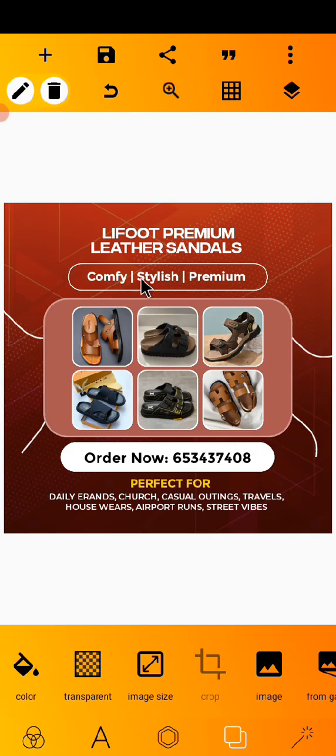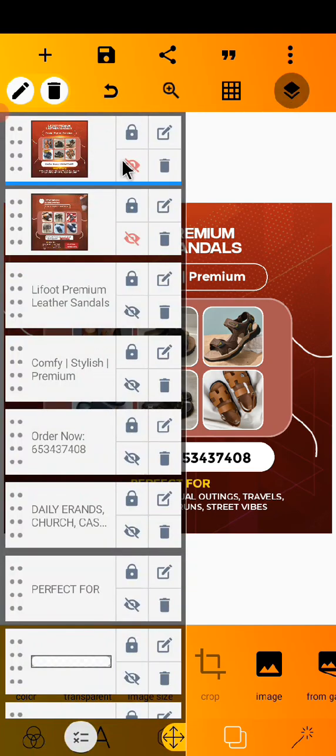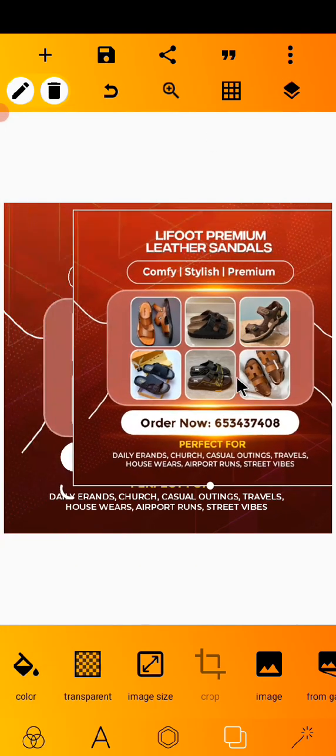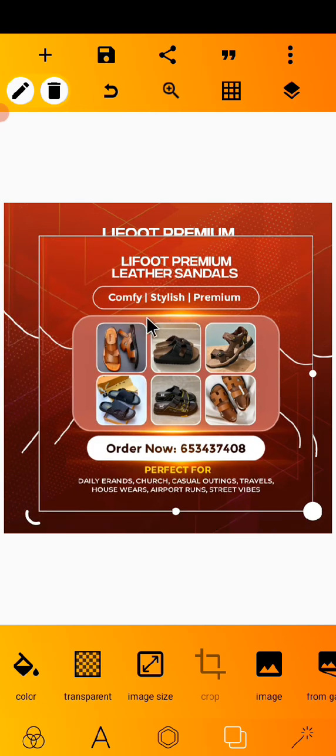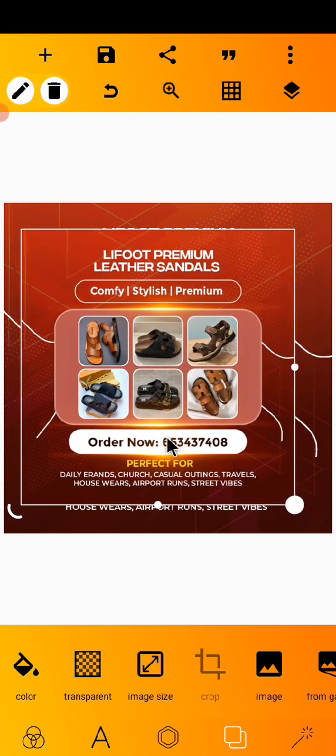So in today's video, we are not going to be creating this design from start to finish. The main aim of this tutorial is for me to show you how you can add lens flares to a design using the Photoshop CC application.